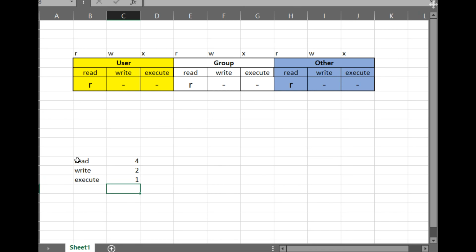Okay, so for example here, this is 4, and we add all of these to get a number, right? So this is 4, this is 4, and this is 4, and the absolute number for this permission is 444. So it's something like, I'm just writing here, 444.